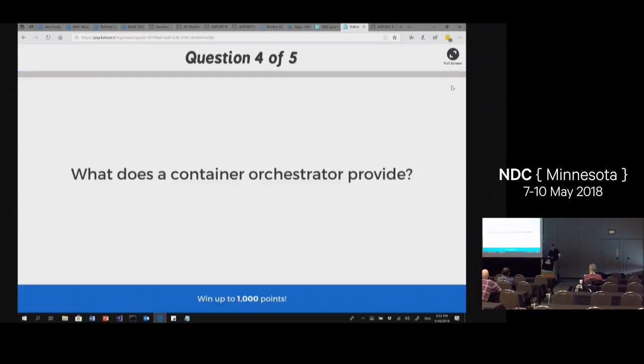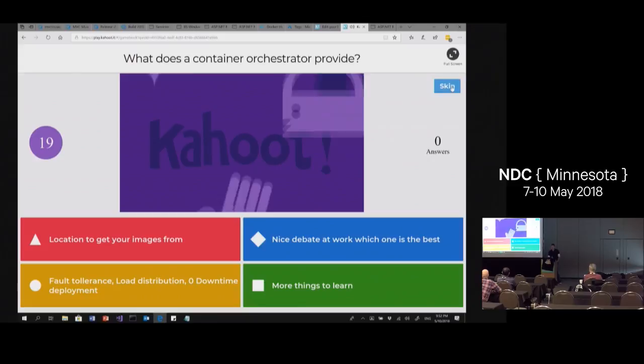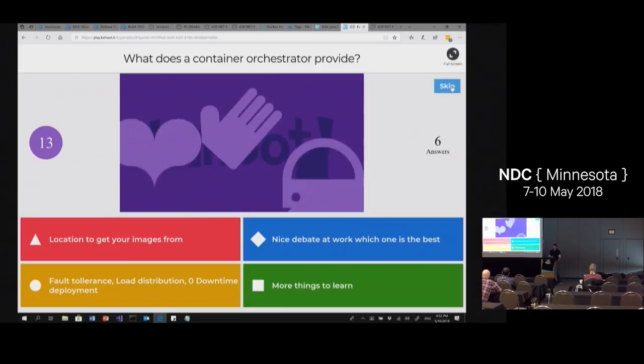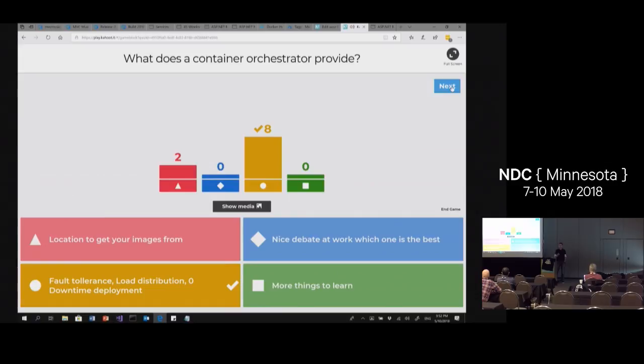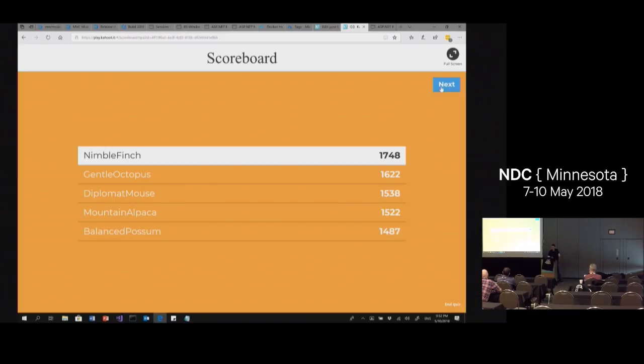So I got 2 more questions. What does a container orchestrator provide you? A location to get your images from, fault tolerance, load distribution, zero downtime deployments, a nice debate at work about which one is the best, or more things to learn? And we got many people having the correct answer. So Nimble Finch, you're still on top of the stack.